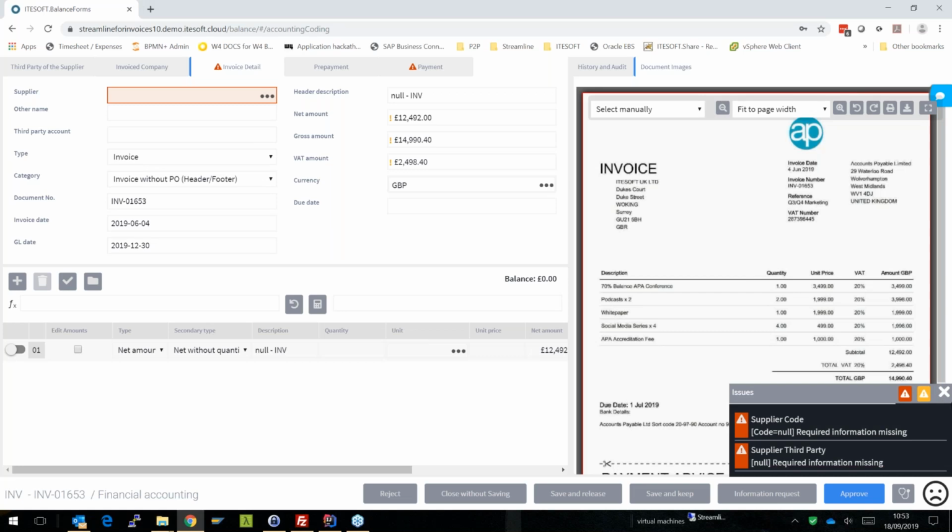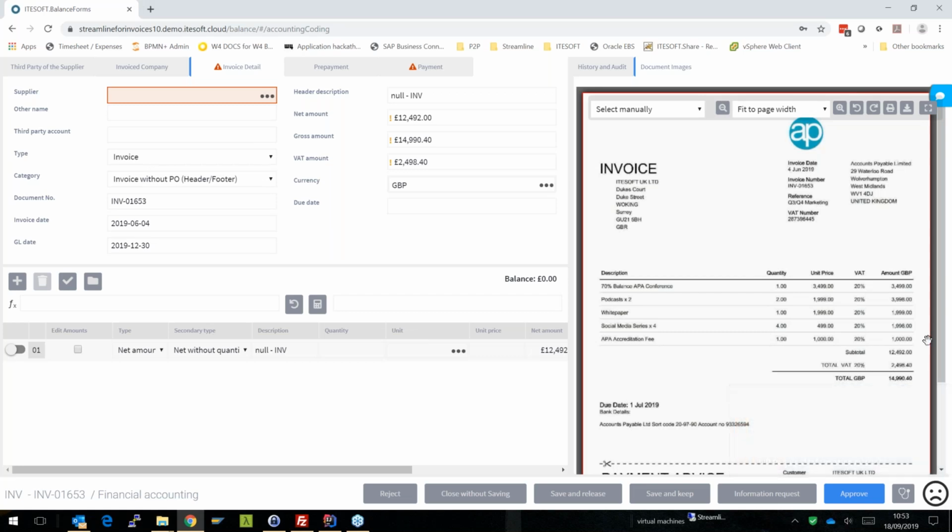Okay, so this is an invoice for Accounts Payable Limited. Invoice number INV1633. Perfect. Invoice date 4th of June. As you can see, it's written June, not June, but we've still correctly interpreted that. We can see the net amount of 12,492, VAT of 2,000, currency GBP. So again, we've read that invoice absolutely perfect.